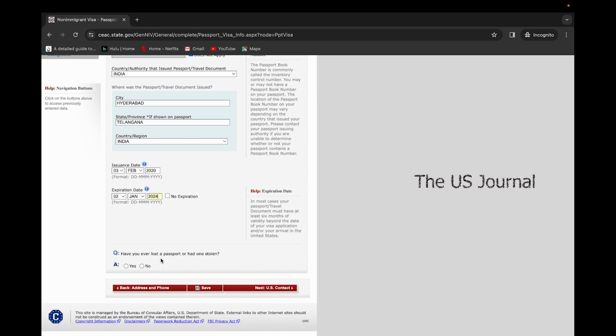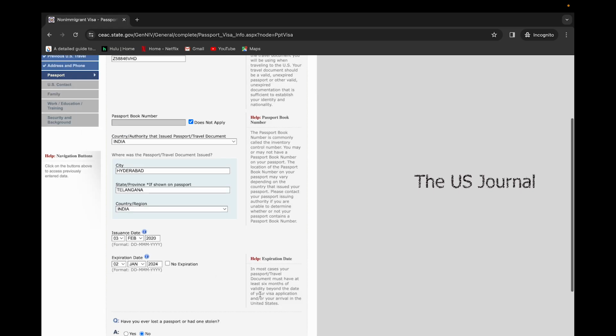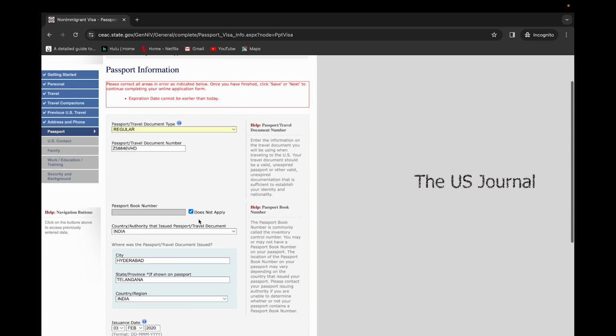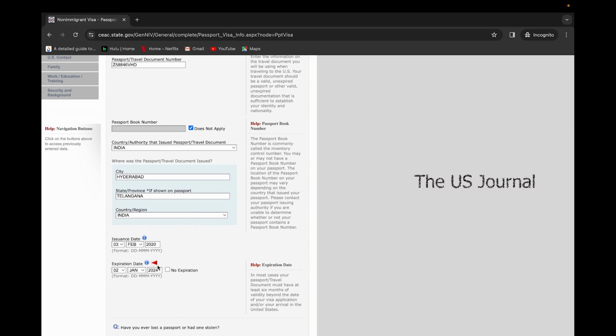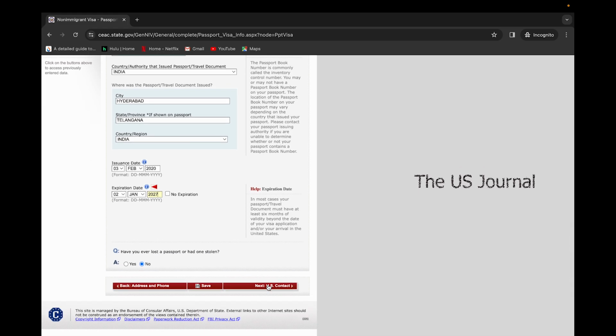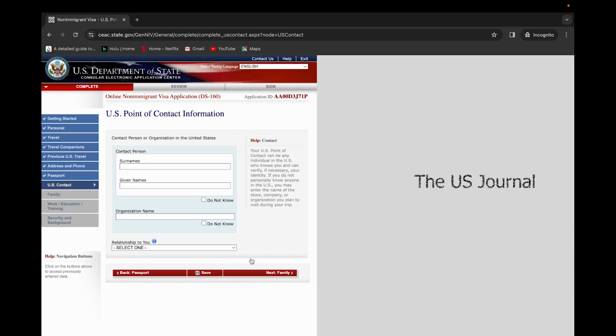So have you ever lost a passport or had one stolen? If not, you can click on no and next. So US, oh sorry, I think we missed one. Yeah, next. So you can see the following point of contact information.